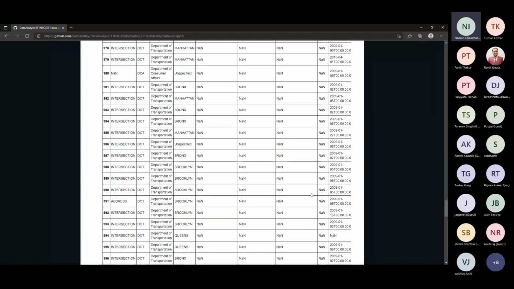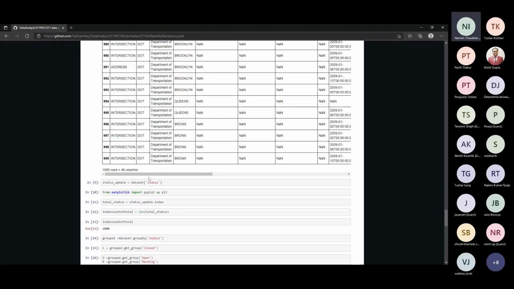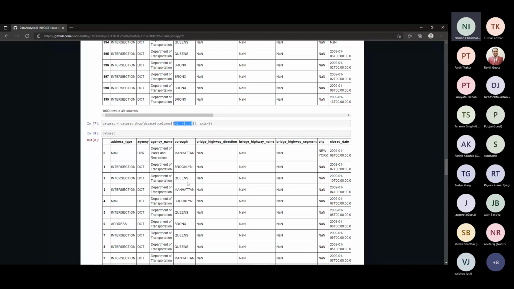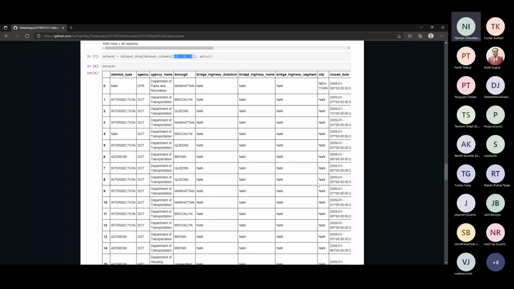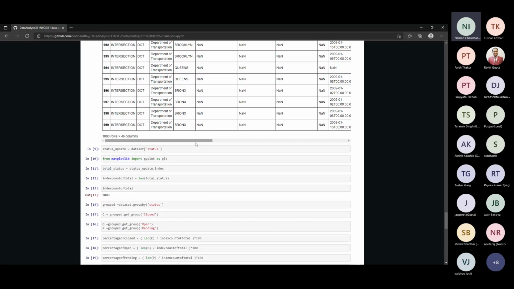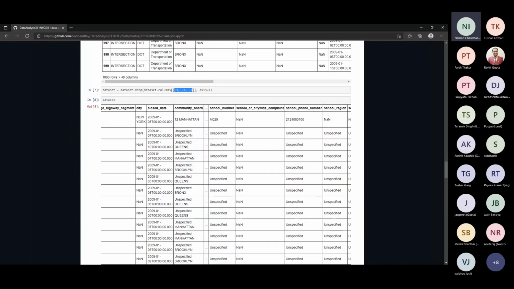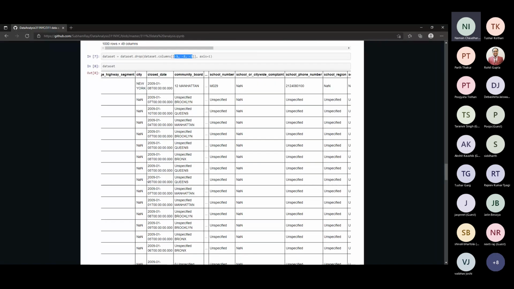Now what I'm going to do is understand the percentage of status: how many of them are open requests, how many are closed requests, and how many are pending requests. So status update equals the data set's status. Now let's just find the data set right here, about closed. Okay, here it is, a closed date. So how many of them are closed? You can understand through the closed data sets.